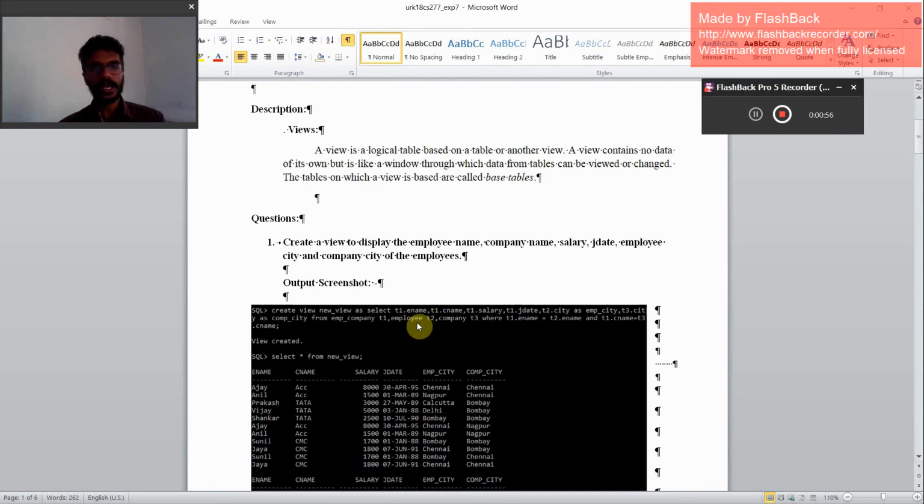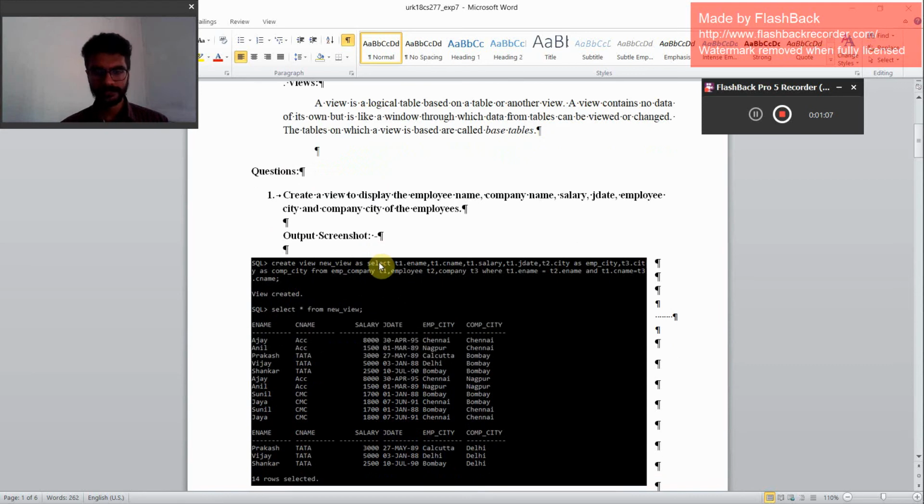So my first question: create a view to display the employee name, company name, salary, the joining date, the employee city, and the company city of the employees. So you're creating a view: create view new_view as select t1.ename, t1.cname, t1.salary, t1.join_date, t2.city as employee_city, t3.city as company_city. So employee city and company city you're taking into two different variables.